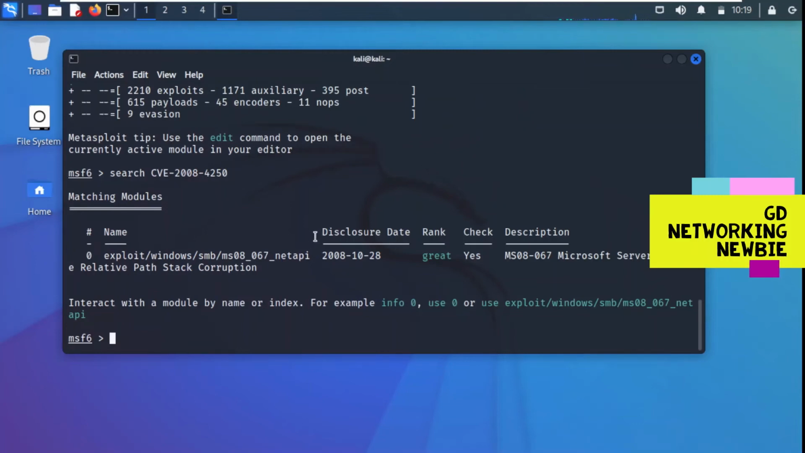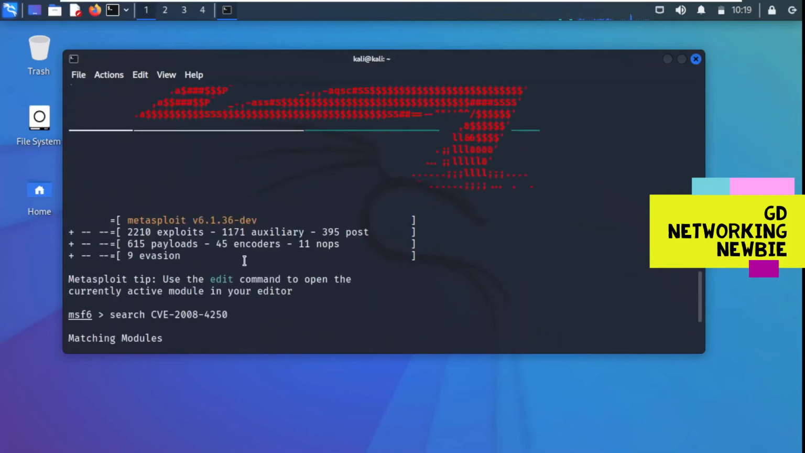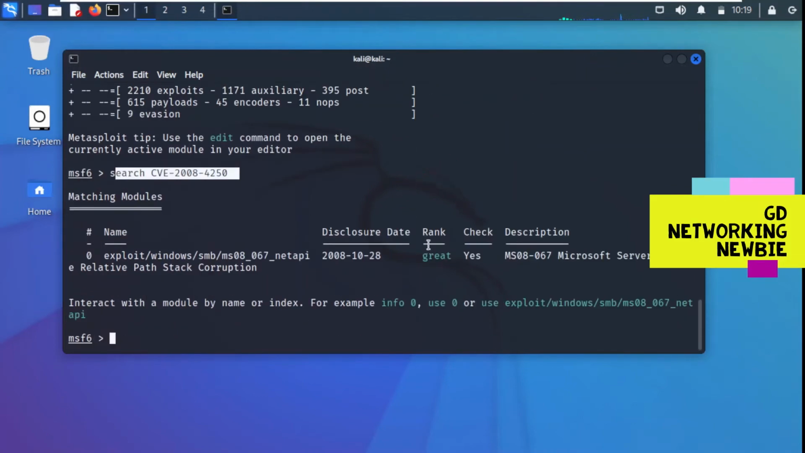And you can see as a result of this search command, it says that it has found a matching module. This is the name of the module. It was disclosed on this date, and the rank is great. It means it's a very good exploit which we can use. And then we can also check whether this is working or not. And then this is the description.